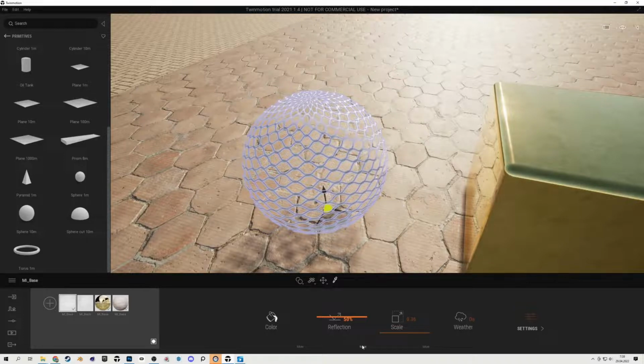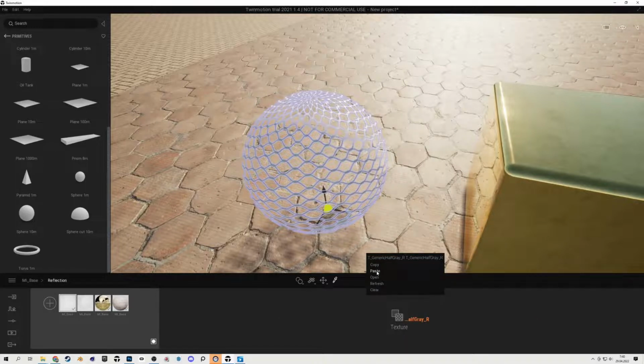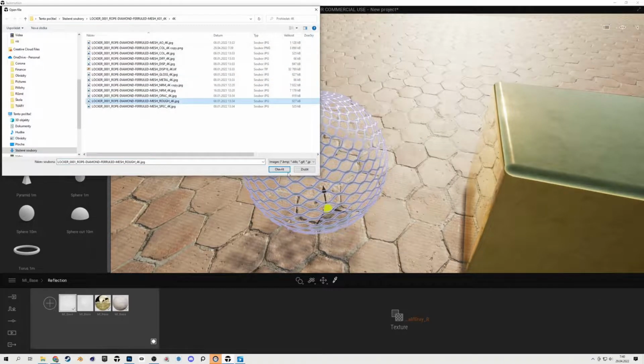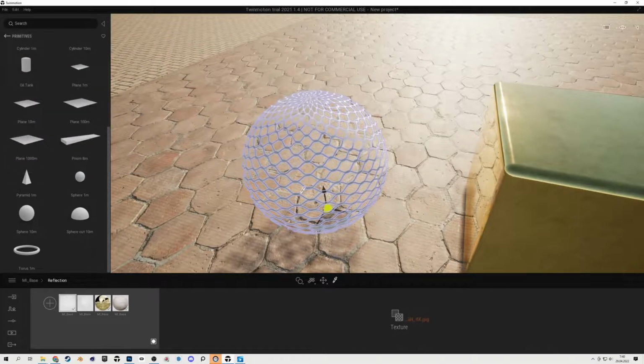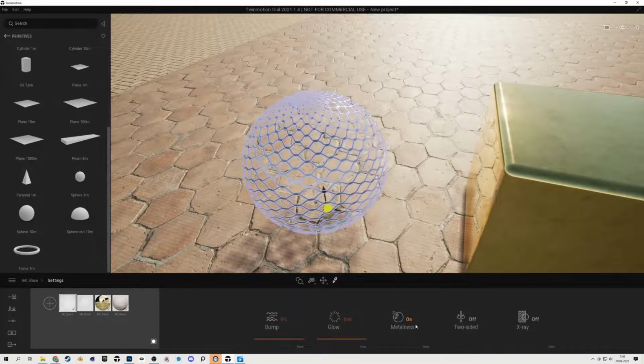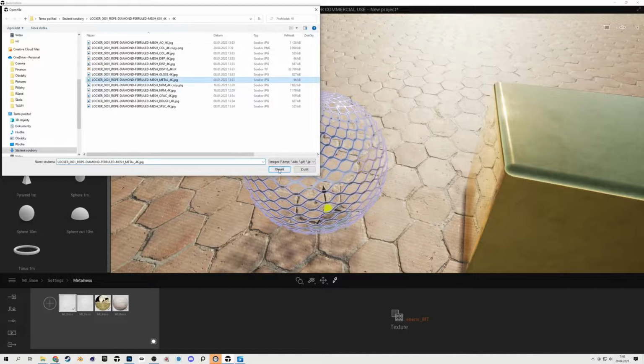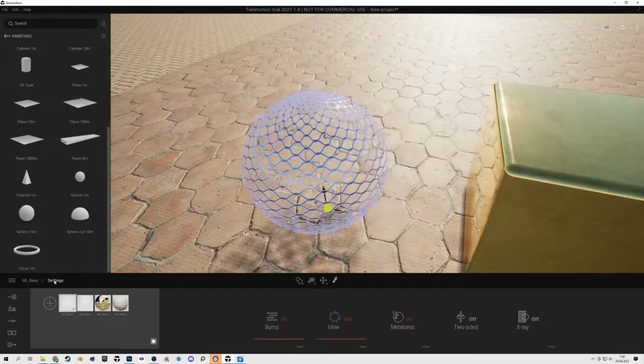So I will start with the reflections. Again, we can repeat this procedure. I will just open the roughness map. This material is also metallic, so I'll go back to our settings, set the metalness on, and open here the metallic map. Also, we can go to our settings, and for adding structure, we can apply the normal map in DirectX.